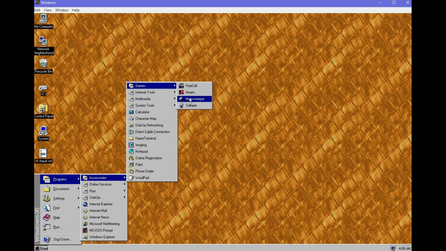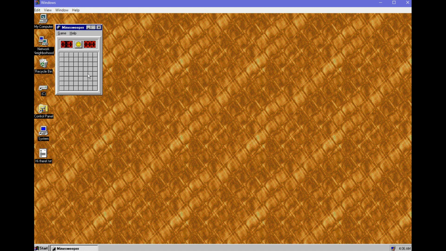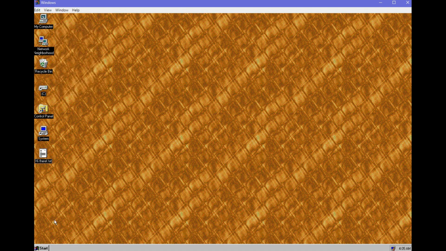Here we see some games. If you want to play them, they should work just fine. As you can see, I'm playing Minesweeper. A very fun game.